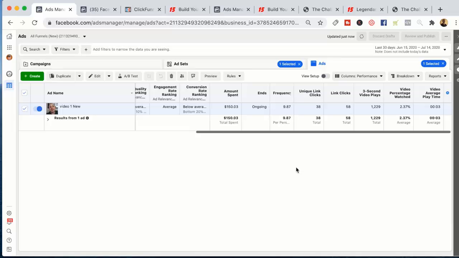Hope that's helpful. Bottom line, this is how I use retargeting for my advertising campaigns in Legendary Marketer specifically.